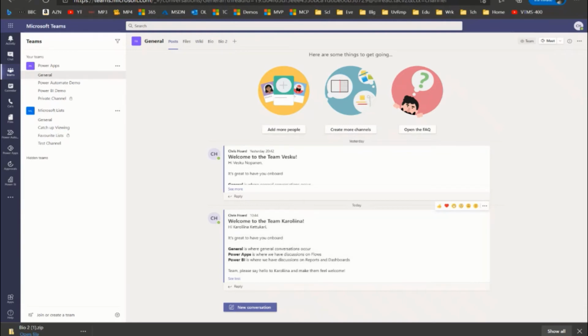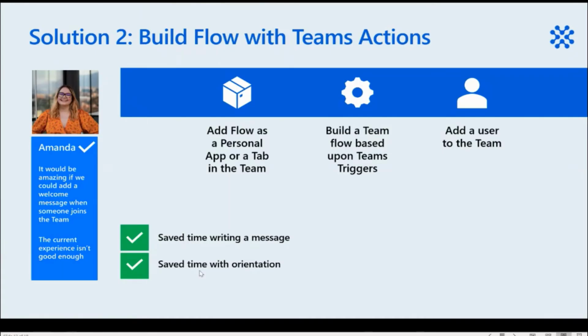Now, the good thing about this is that you imagine if I'm adding 500 people to my team, I don't want to have to manually write that each and every time. So by creating that flow using actions within Power Automate, I've saved myself a huge amount of time having to write a welcome message each time. And I saved myself having to orientate people around the team, but at the same time, they still get a nice welcome message. I want to show you one more flow while we're here.